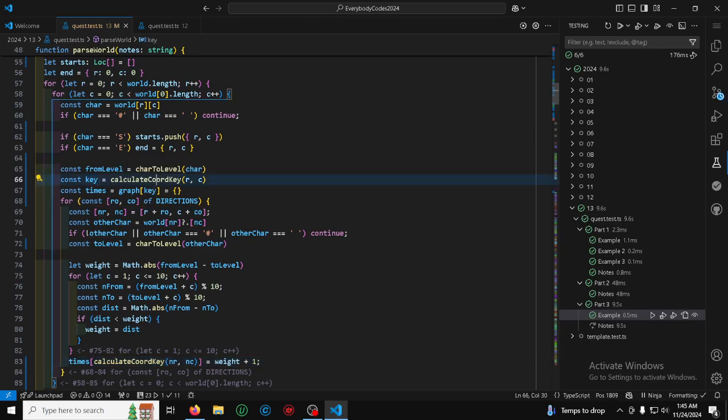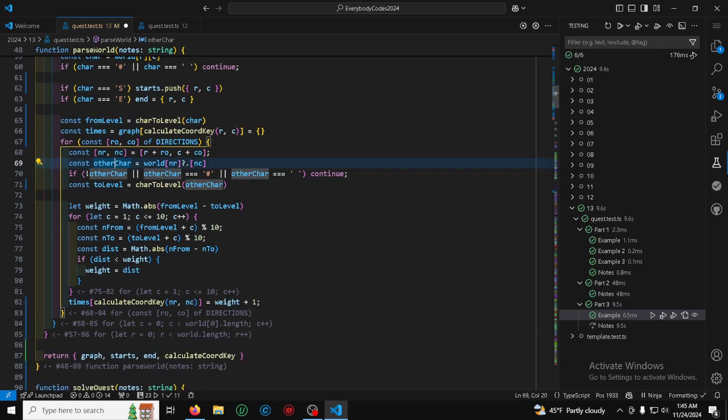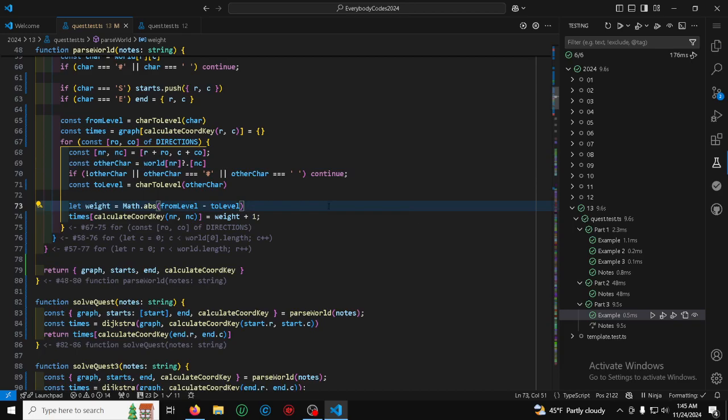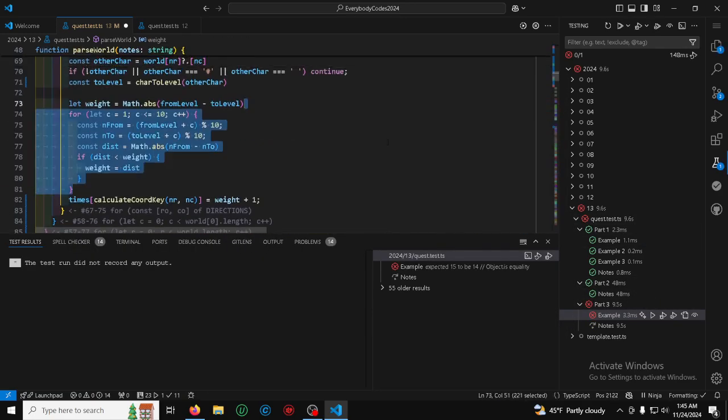Which now means we just need the key once. Boom. Still need that from level. Still need the other character to do stuff, just the once though. If you're out of bounds, inbounds. Okay, good. Yeah, this is the part that's got me scratching my head. I assume if I drop this, part 3 dies. Yeah, it does. So I'll put it back.